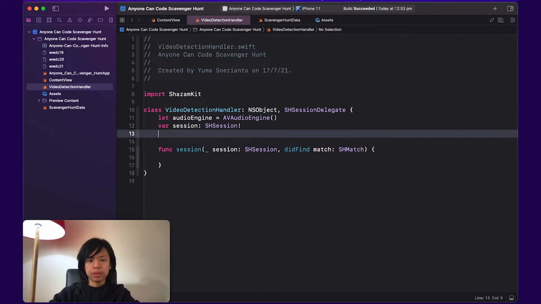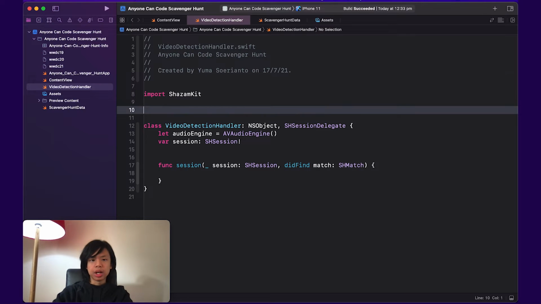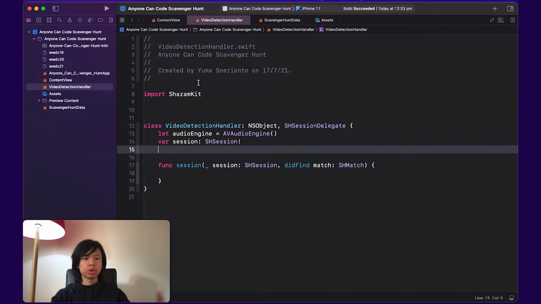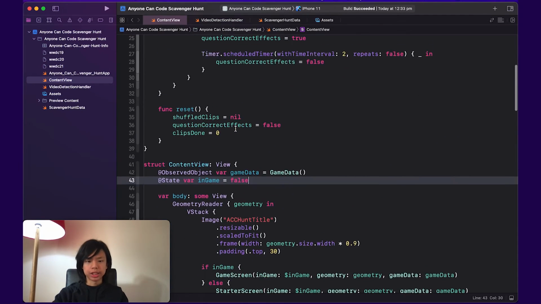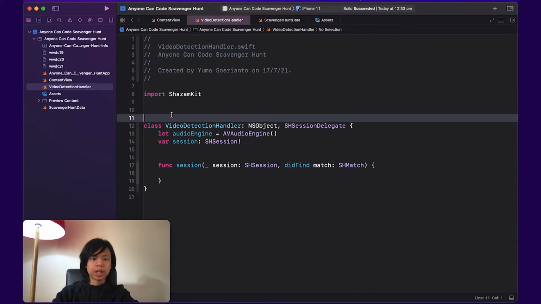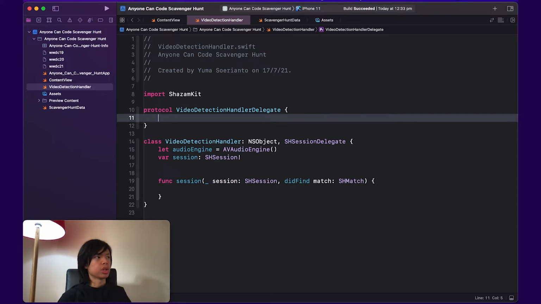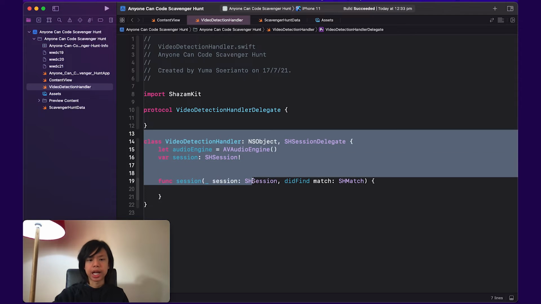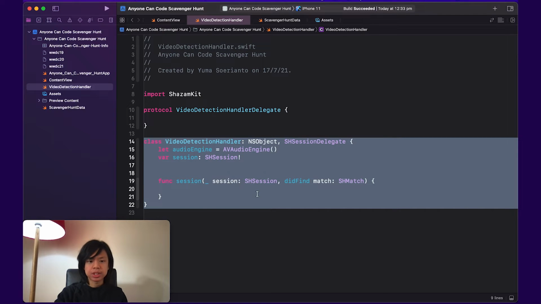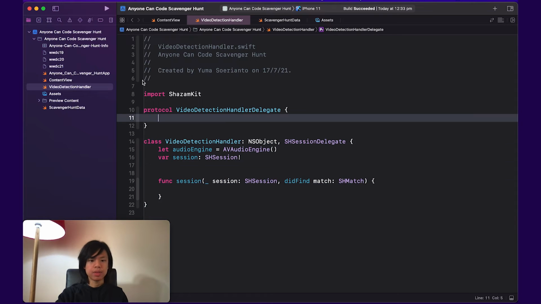And then the last thing that we need to do is add a delegate. Since we're putting it in ContentView, we want ContentView to be able to handle something once it's been matched. So we're going to add a protocol called VideoDetectionHandlerDelegate. Delegate just means that you delegate someone to do something. You're giving them a task of handling something. In this case, we're giving ContentView the task of managing what happens once we find a match. Since this is only handling all the session stuff, the ShazamKit stuff, whatever happens inside the game, this is not responsible for.